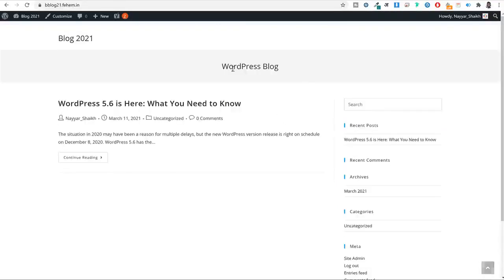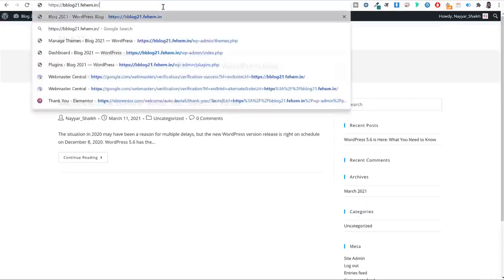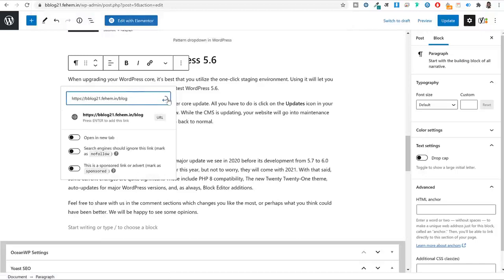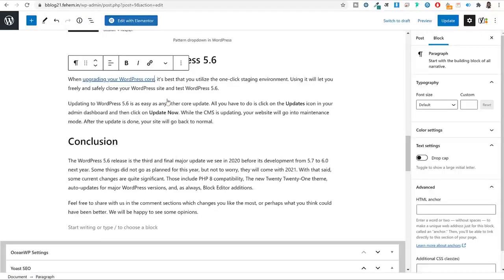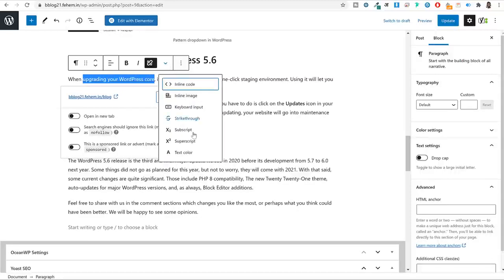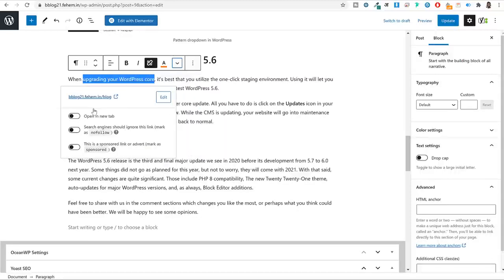So maybe I'll link them with the blog page. Okay, we have not yet created the blog page, but I'll add this link, your website name /blog. And I don't want this to open in a new tab. I'll just click on this submit button and this link is added. This is your internal link. And again, as I said earlier, whenever you're adding any link, it is highly recommended to select the text and change the text color to some other color.